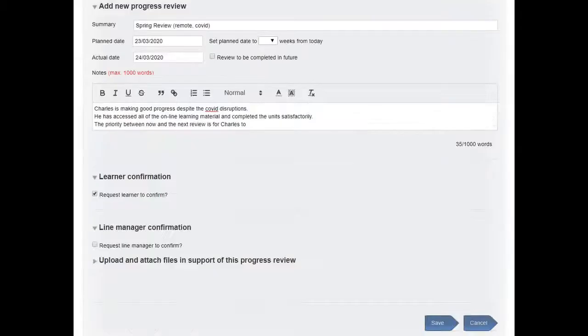If I scroll down a little bit further, I can access this area where we add a new progress review. And if we're doing an ad hoc review, this is where we do it. So we open up this area. I've completed this form. It's really just a template. So we're calling it a spring review. It's a remote COVID-specific one.